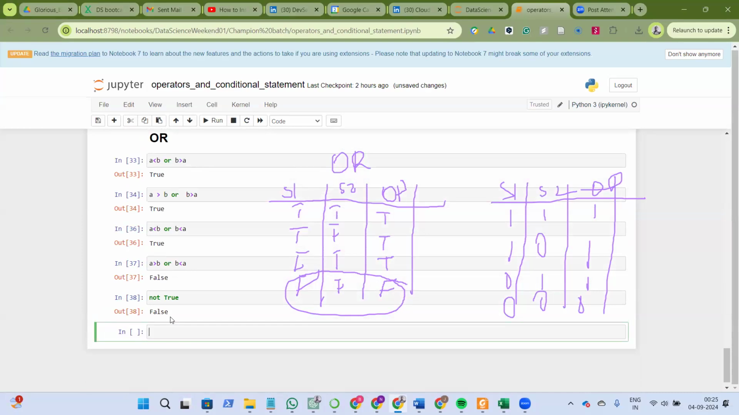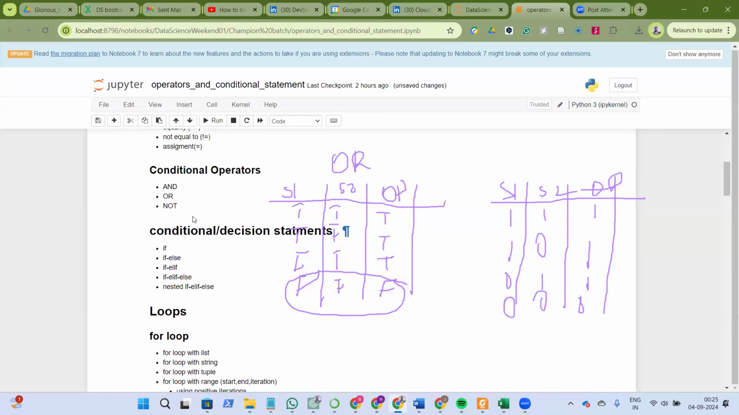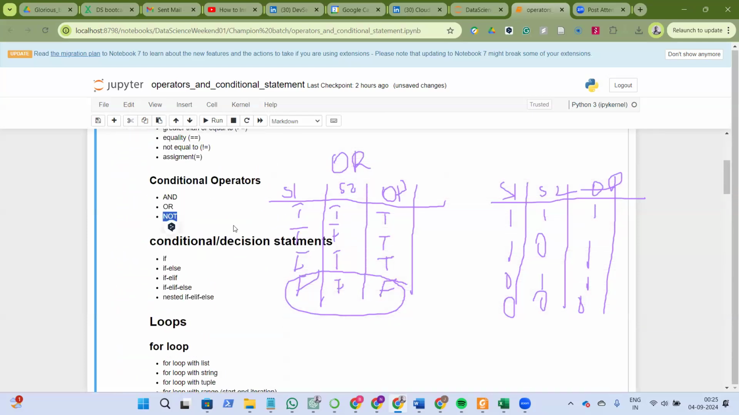So if I say not false, I get what? True. Yeah, that's a negation. That's the other operator. We call it a negation. You just negate what you said. Okay, are we comfortable with and, or, and not?